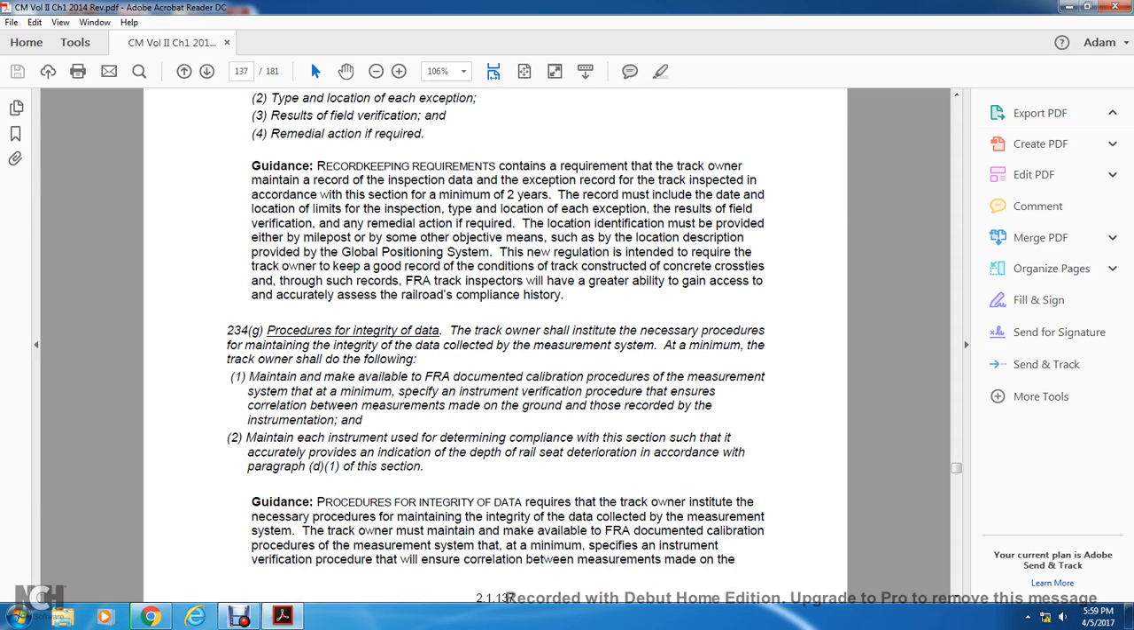234(g), provide the integrity of the data. The track owner shall institute the necessary procedures to maintain the integrity of the data collected with the measurement system. At a minimum, the track owner should do the following: maintain and make available to the FRA documented calibration procedures for the measurement system, at the minimum specified in an instrument verification procedure, to ensure the correlation between the measurements made on the ground and those recorded by the instrument. Maintain each instrument used to determine compliance with the section such that it is accurate and provides an indication of the depth of the rail seat deterioration in accordance with paragraph (d)(1) of this section.